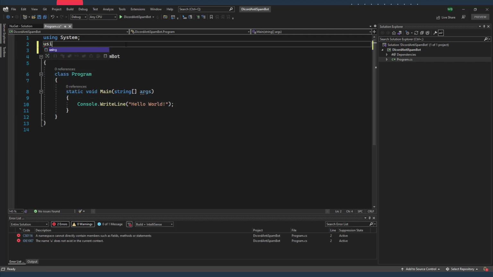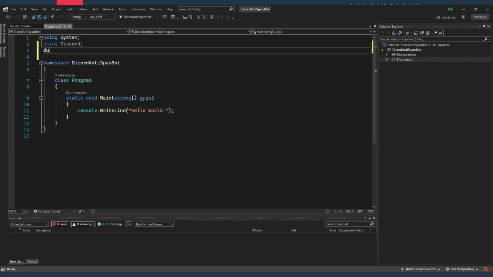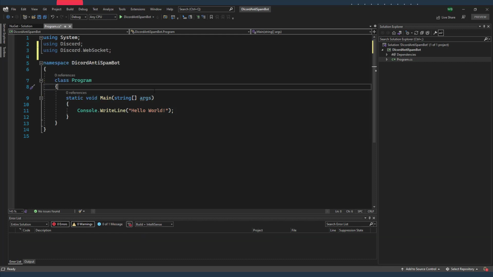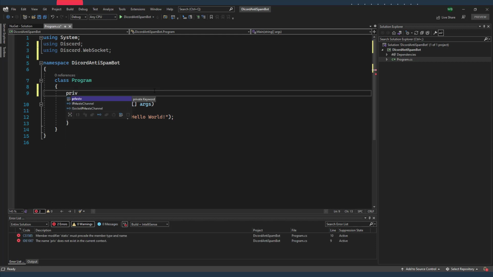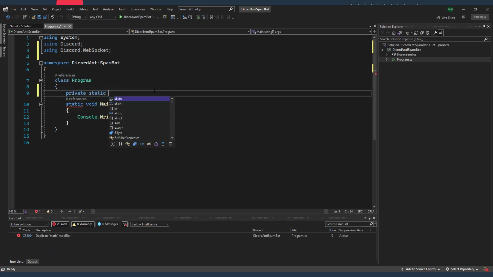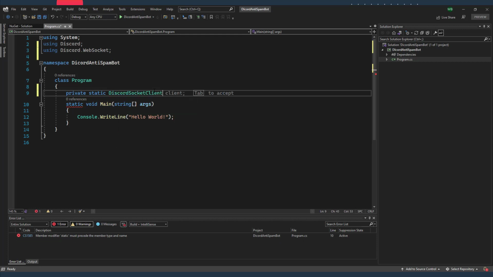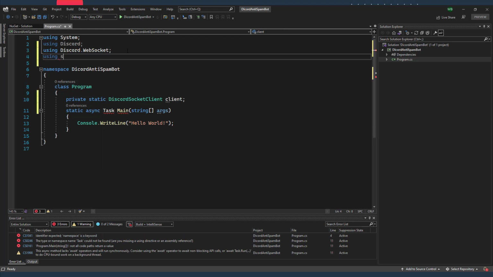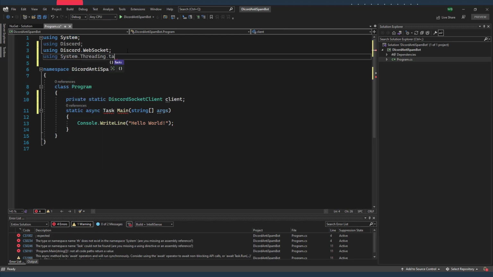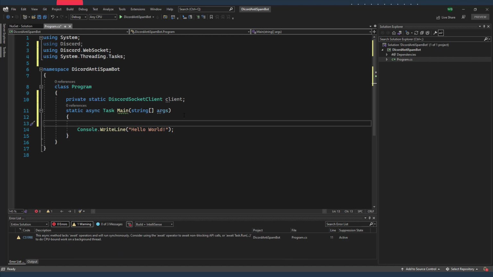First I need to import a few libraries. The first ones are Discord and Discord.WebSocket. Then I need to create a Discord socket client that will connect to Discord. So private static DiscordSocketClient, and I'm gonna call it client. Now since I'll be running a lot of async tasks, I need to mark the main method as an async method, and of course it needs to return a Task. And for that I need to import the System.Threading.Tasks namespace.